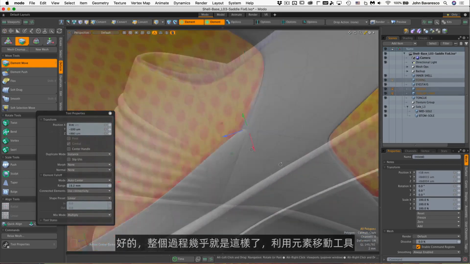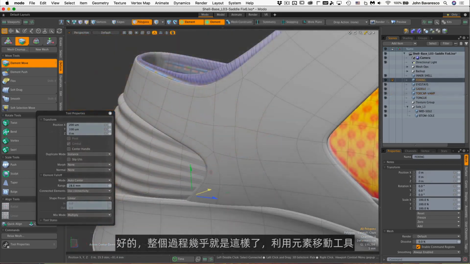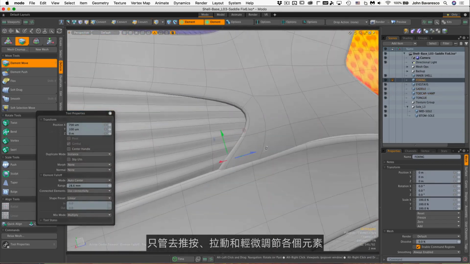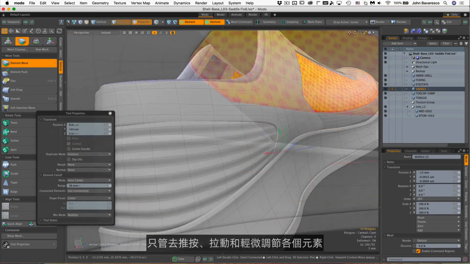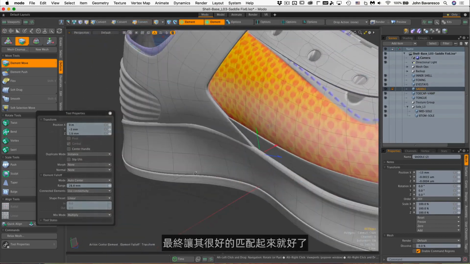So that's pretty much this whole process. It's just a matter of taking the element move tool and just pushing and pulling and nudging everything so that it fits nicely together.